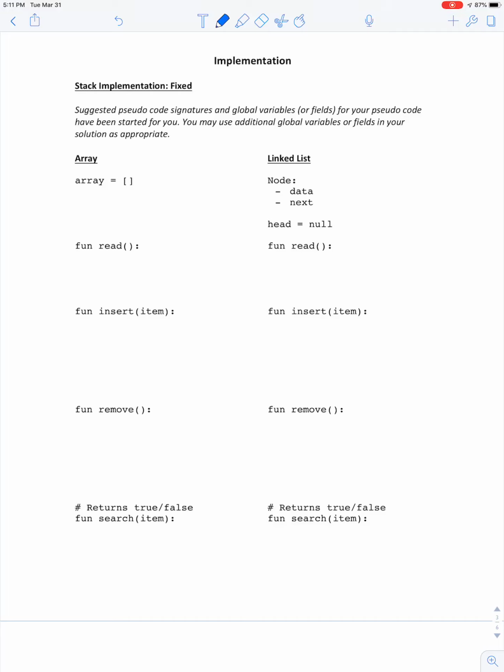Okay, so let's take a look at what the implementation for stacks and queues would look like. Specifically, we're going to start with stacks because they're actually simpler than queues to implement. And we're going to do this in terms of pseudocode. So this is not tied to any particular programming language, but these implementations could be implemented in any language of your choice that supports object-oriented.